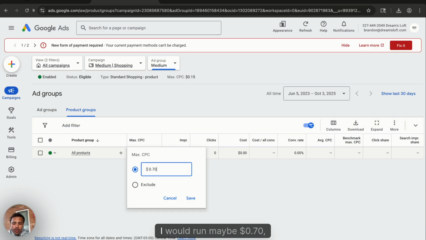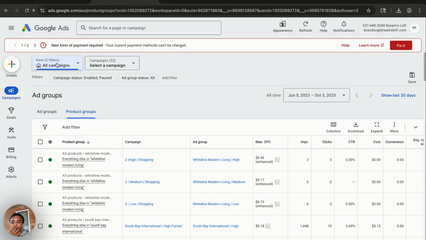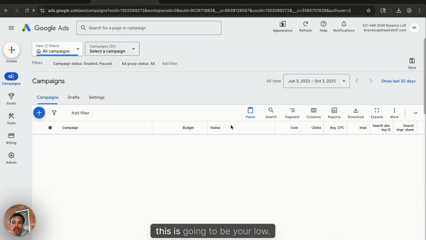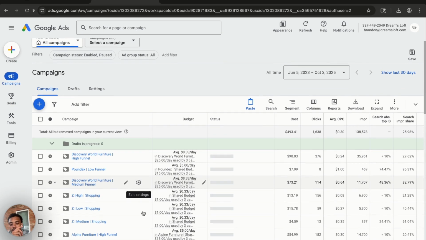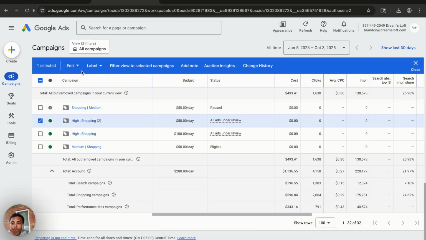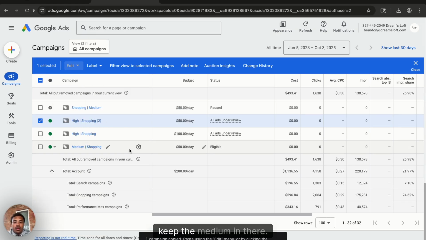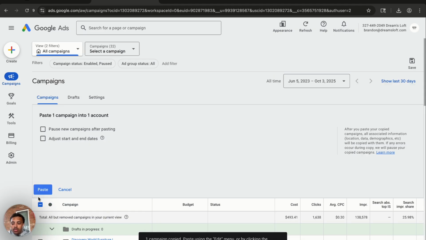Cost per click for medium, I would run maybe 70 cents, like 3 to 4x of the high, just to start, and then see how profitable it is. And then you're going to do this one last time, and this is going to be your low. Now, don't duplicate the medium one, duplicate the high, okay? Because you need to keep the medium in there.